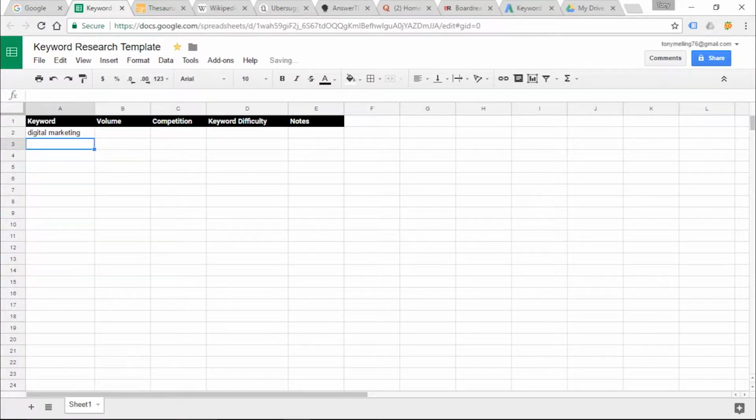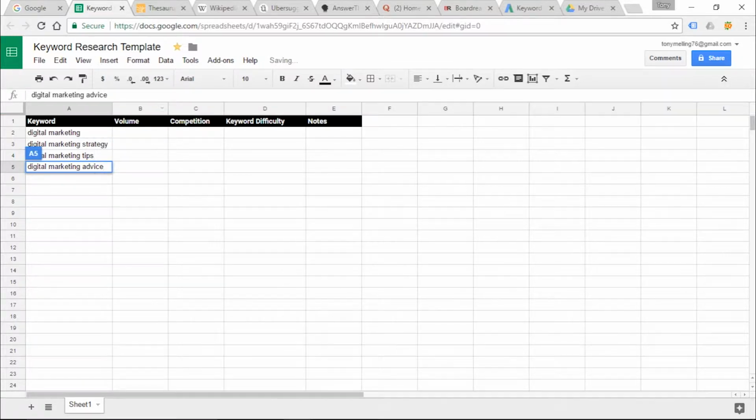So I could also be looking at digital marketing strategy. They may be looking at digital marketing tips. Basically I'll get as many ideas down as I can possibly brainstorm. It doesn't matter at this stage whether they look correct or whether your common sense tells you that they're probably not going to work. Get everything down on paper, so to speak, in the spreadsheet, and then we can filter everything out later on.